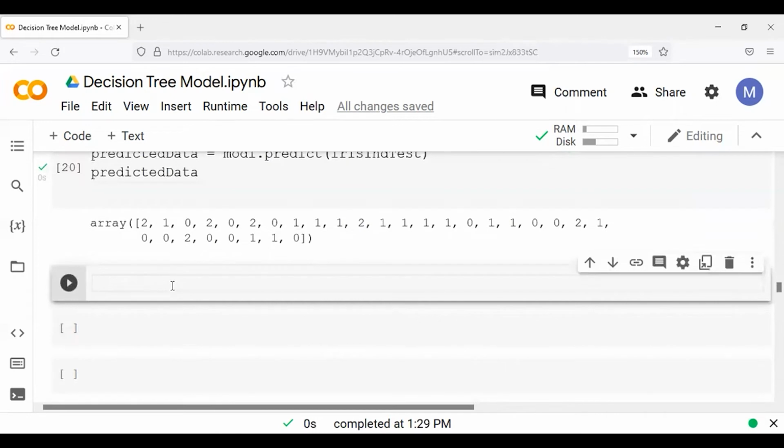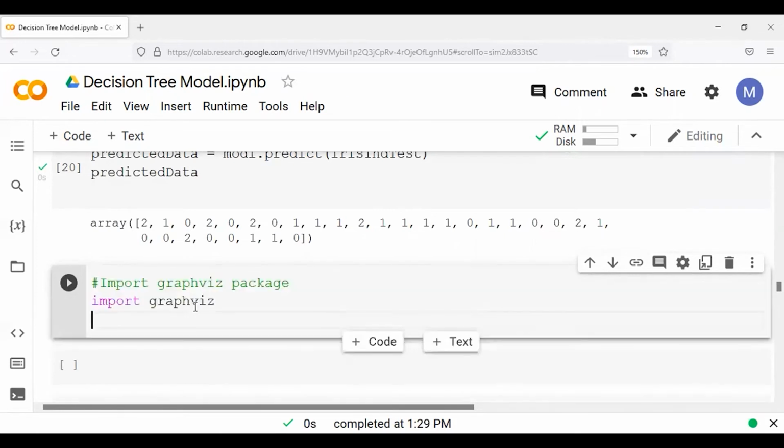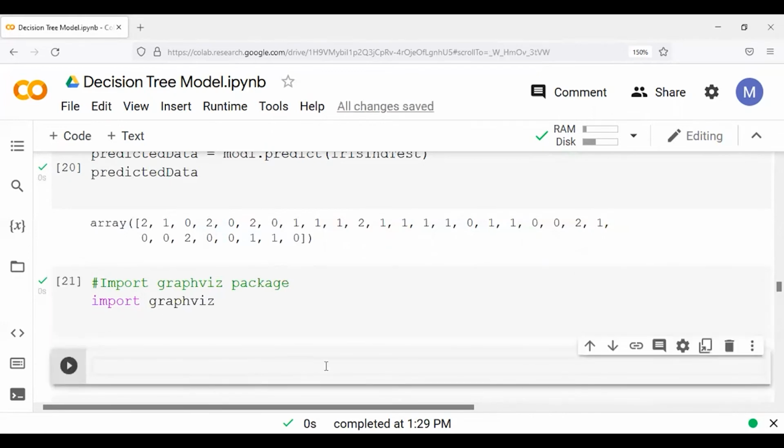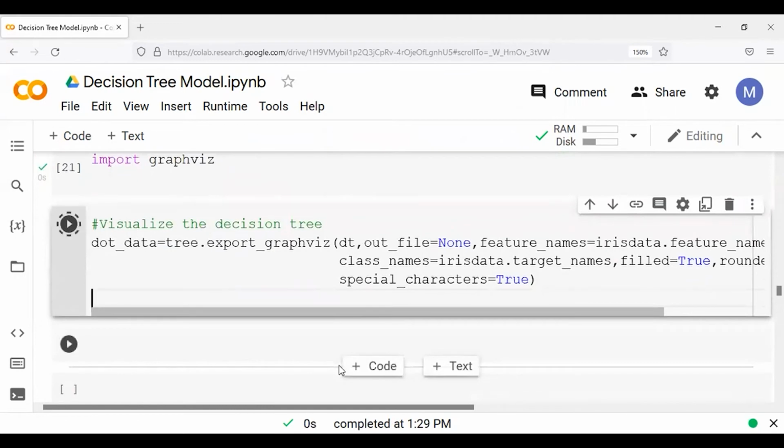I'd like to also summarize and visualize the entire decision tree model. To do that, I will need the help of a package called Graphviz. So let me just import this package. Once this Graphviz package is imported, we are good to go because this package helps me visualize the decision tree model. I repeat, this package helps me visualize the decision tree model.